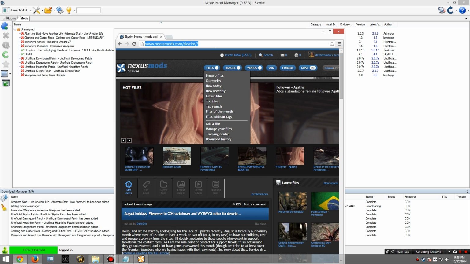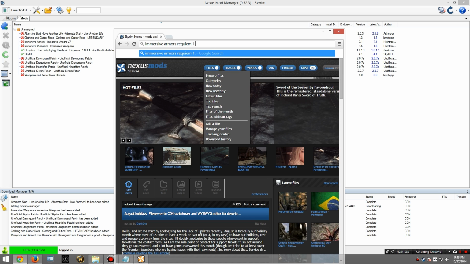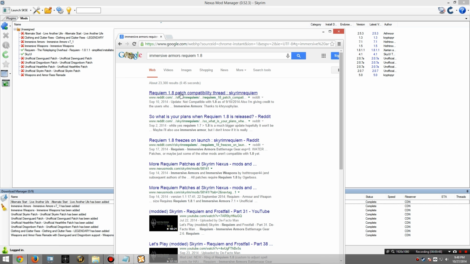So I'm just going to type in a Google like Immersive Armors Requiem 1.8. And I'm looking for, I think it's this one.